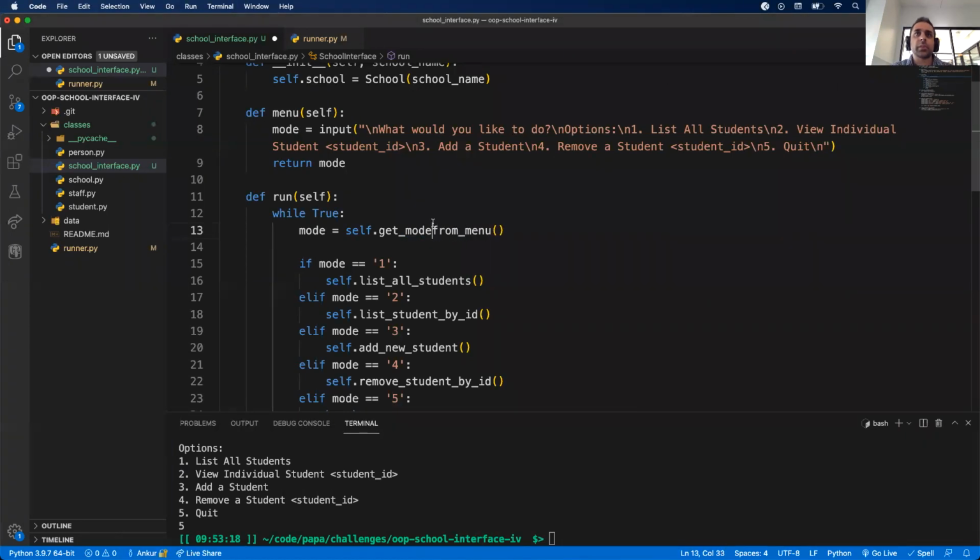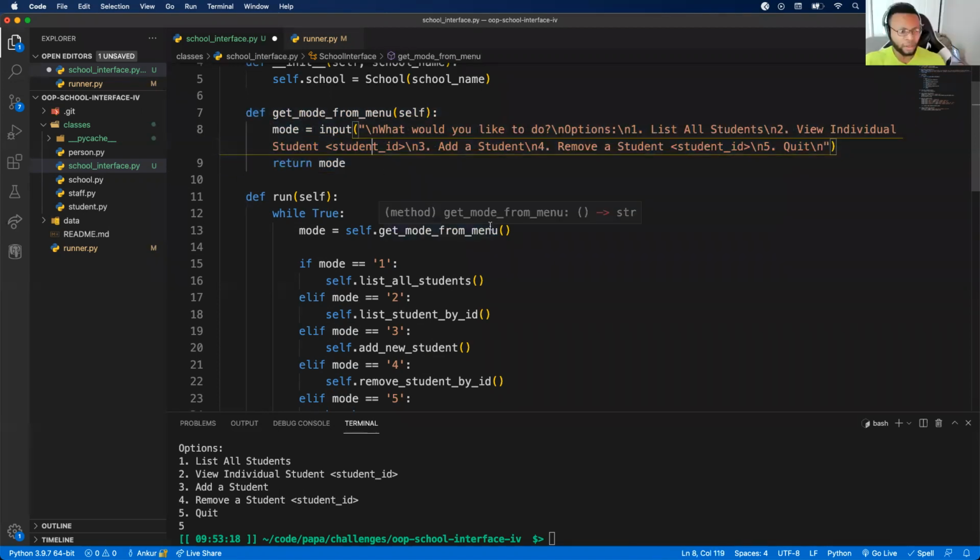I'm going to go a different route. Again, you guys have control of how you set your classes, so I'm going to take a different tangent and call this get mode from menu, and that's going to return the mode after querying the user.